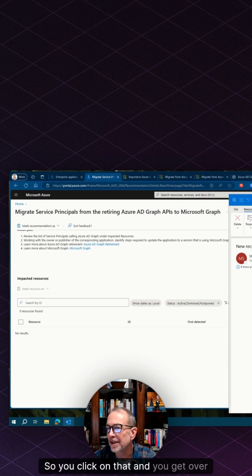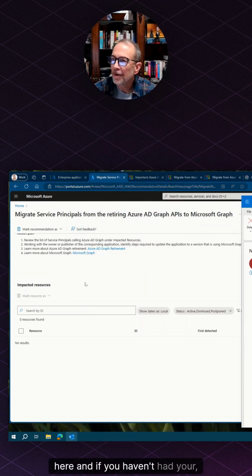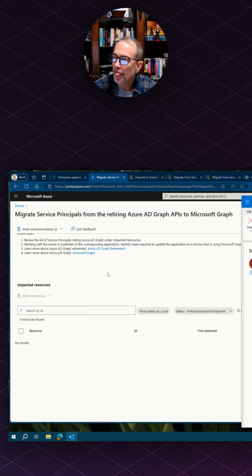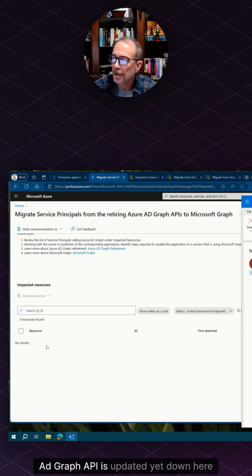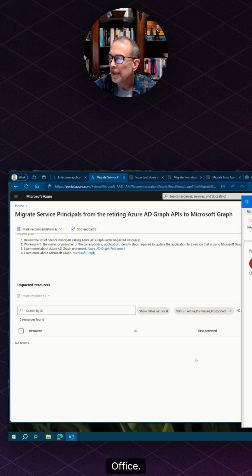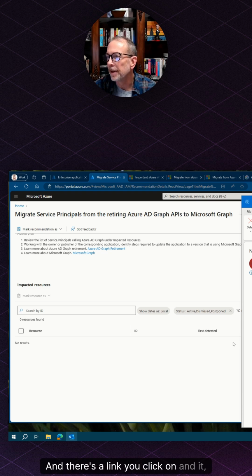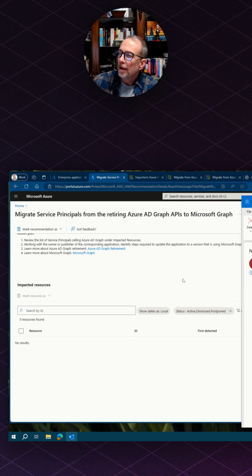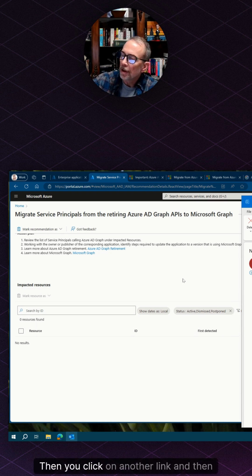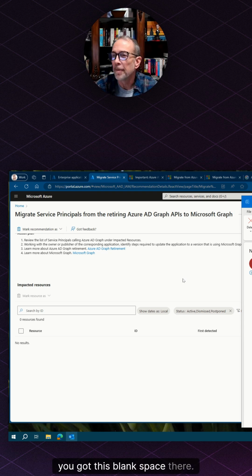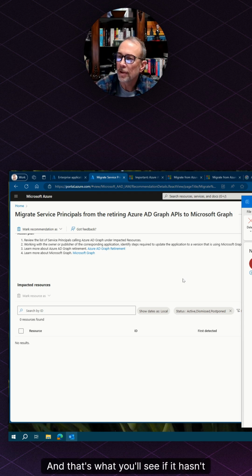So you click on that and you get over here, and if you haven't had your AD Graph APIs updated yet, down here it'll say Microsoft Office, and there's a link you click on, and it gives you some information about it. Then you click on another link, and then you get this blank space, and that's what you'll see if it hasn't been converted yet.